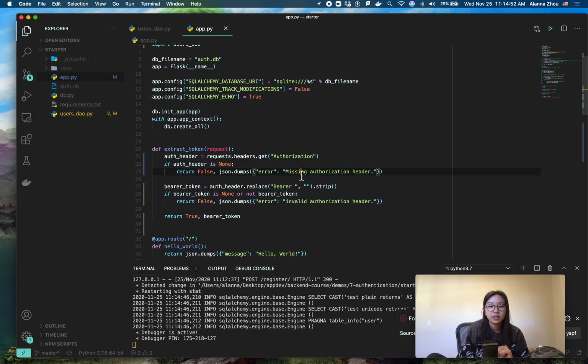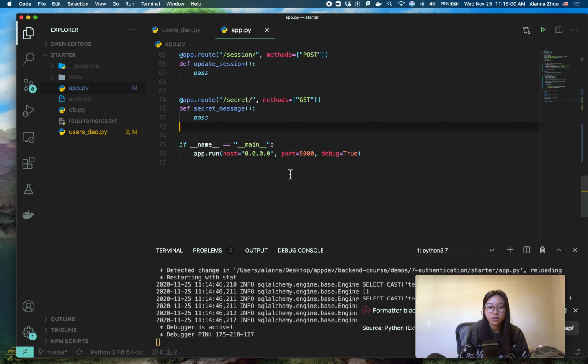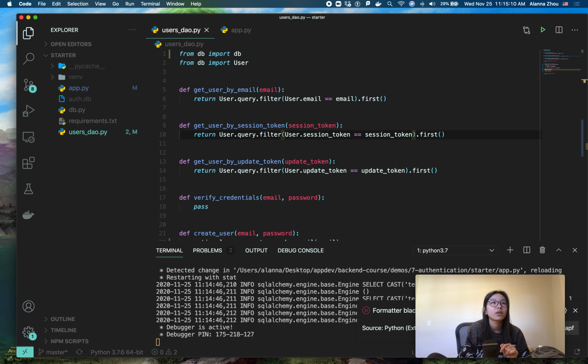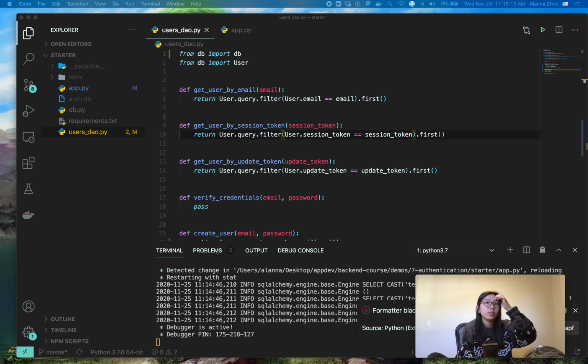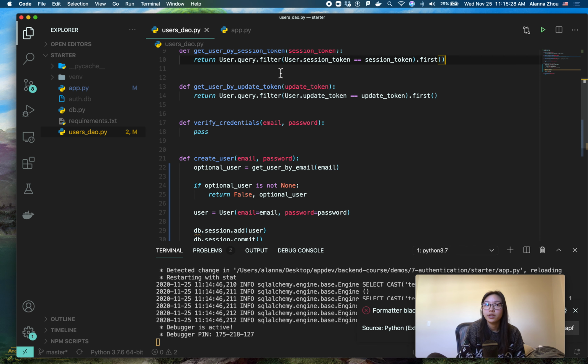let's implement the verifying part. This is the /secret endpoint, so let's go to secret message. Let me zoom in so this is better to see for you guys. Actually, before we do that, we need to implement some methods in our users DAO.py. So let's go here. What we need to do is implement get user by session token and get user by update token. This is already implemented for you, so we don't need to do that, but it's the same thing as what we've been doing using SQLAlchemy. So let's move on to verifying credentials.